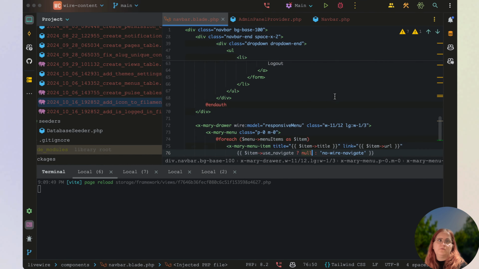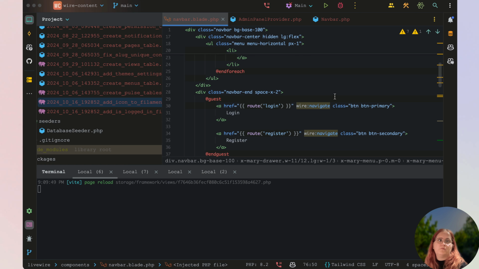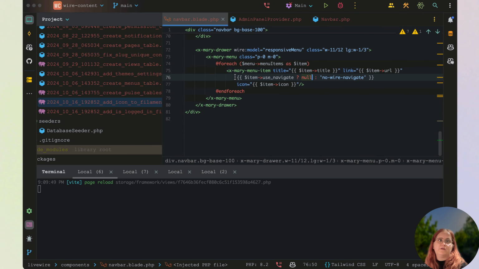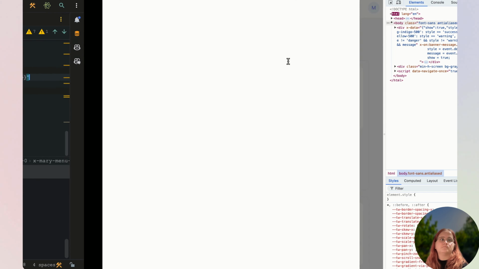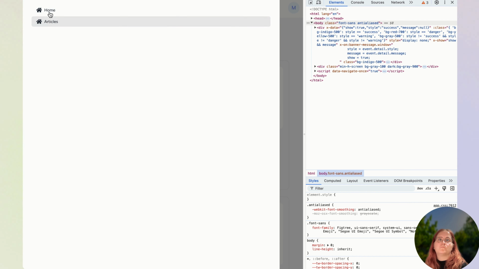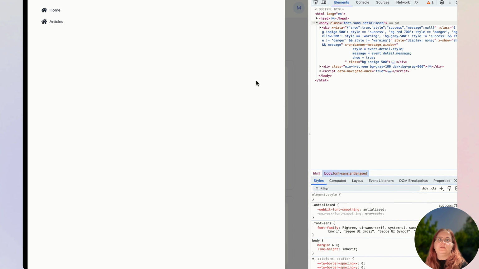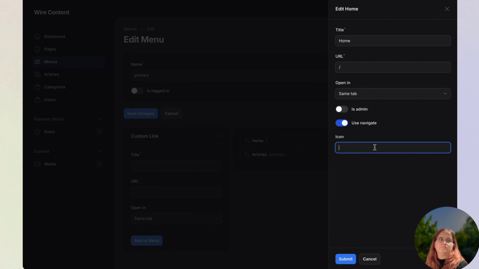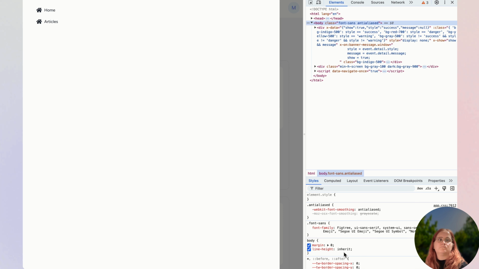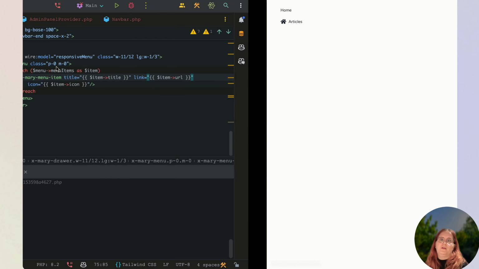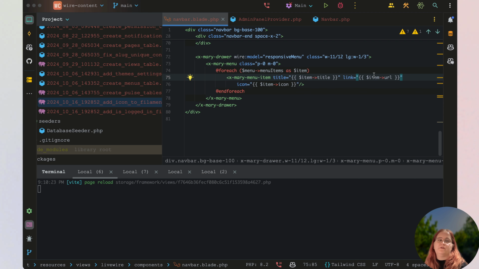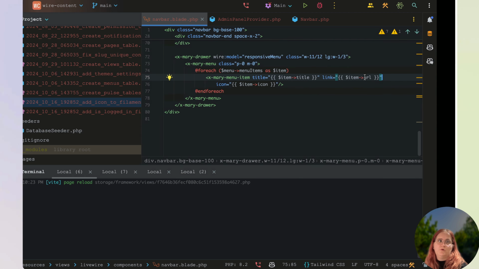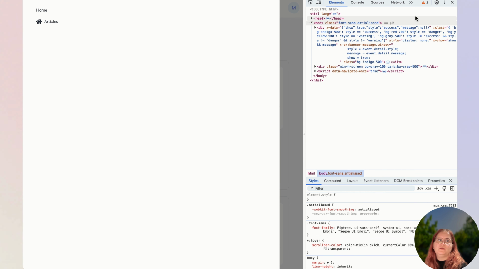So for now, let's see if we can just ignore this bit here and get it to work with the icons at least. There we go. And if we now get rid of one of the icons in here, for example, what happens then? It still renders. Perfect. So let's see if in the next video we can fix the bug where the no wire navigate attribute is not working, and see how we can fix that.